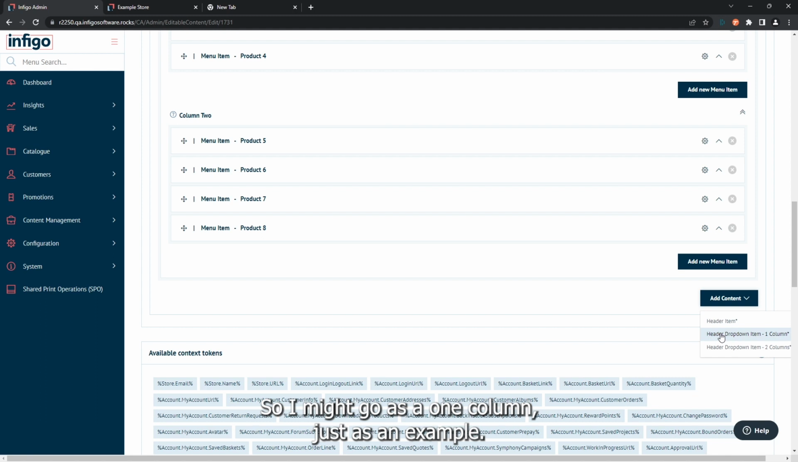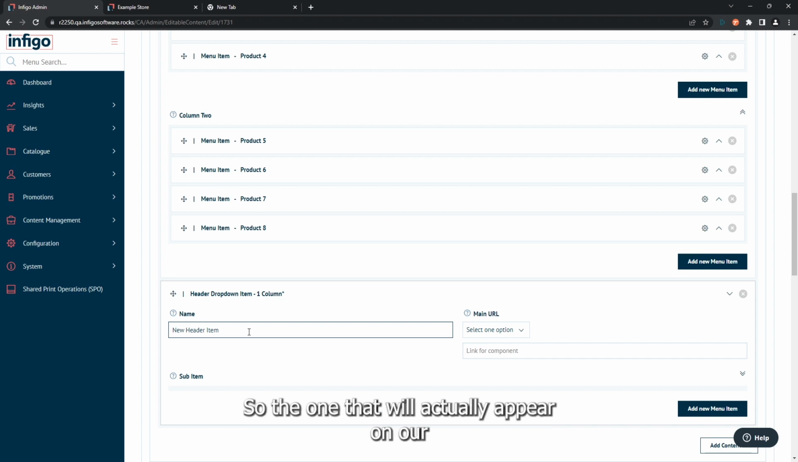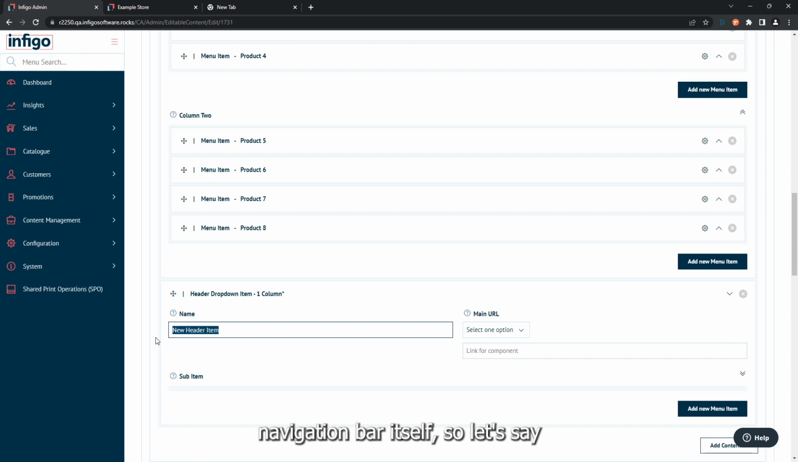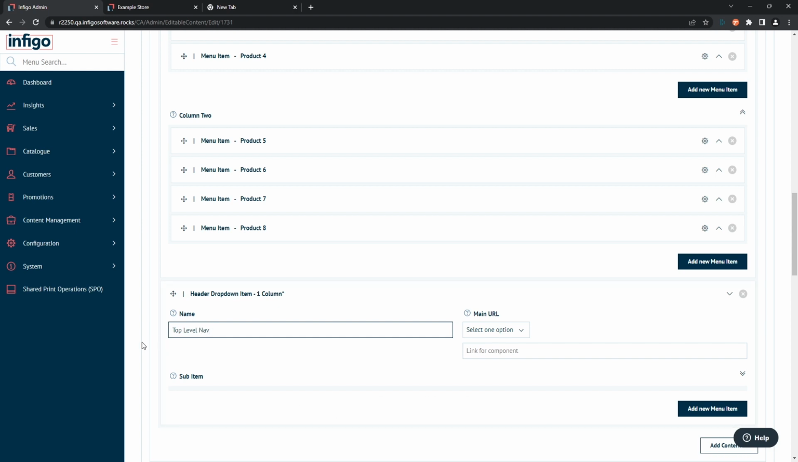So I might go as a 1 column, just as an example. I then type in the name that I want of that particular drop-down entry. So the one that will actually appear on our navigation bar itself. So let's say top-level navigation button or something like that, just so we know exactly what it is.